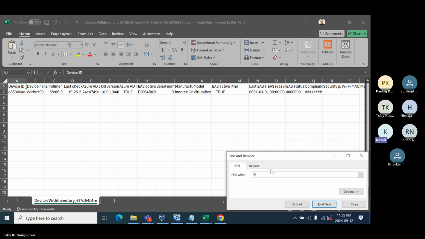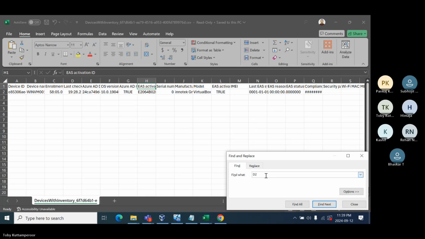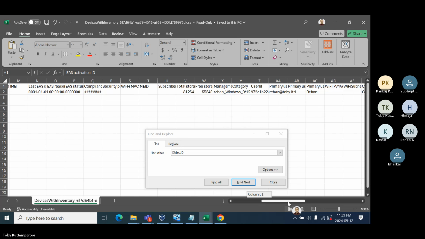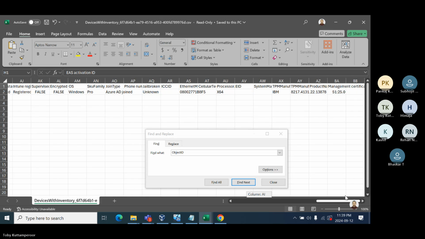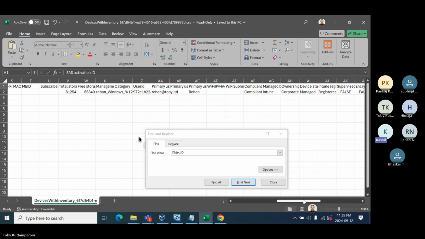You don't have object ID? Wait a minute. Search D2. It's not there. Okay, it's not there. One minute, I'll show you where you will get it.